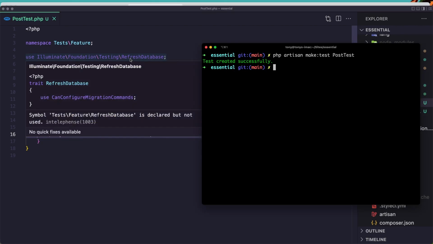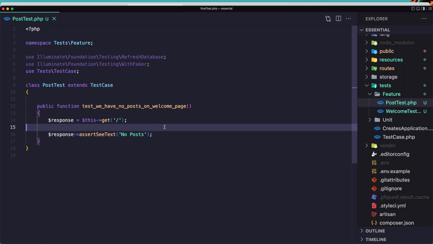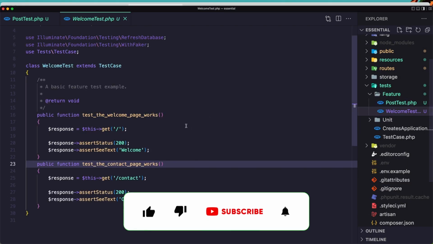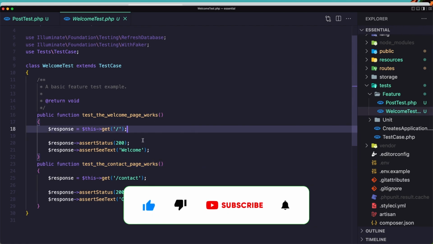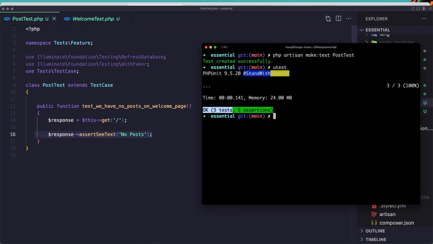And I have an alias, so I use test for unit test, and we have, okay, 3 tests, 5 assertions. So we have 3 tests because we have 2 tests here with 4 assertions here and 1 assertion here. Okay, for that we have 5 assertions.